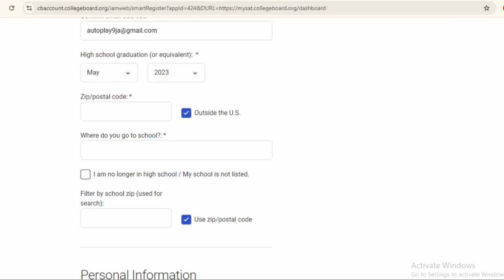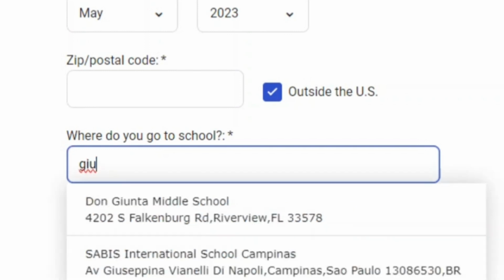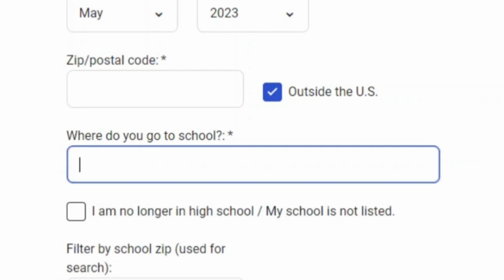The next one is, where do you go to school? Now, if you click on this, anything you type here, your school will be displayed. But it is also possible that your school is not listed. Let us say you want to put the name of my school, Akada Ace College.